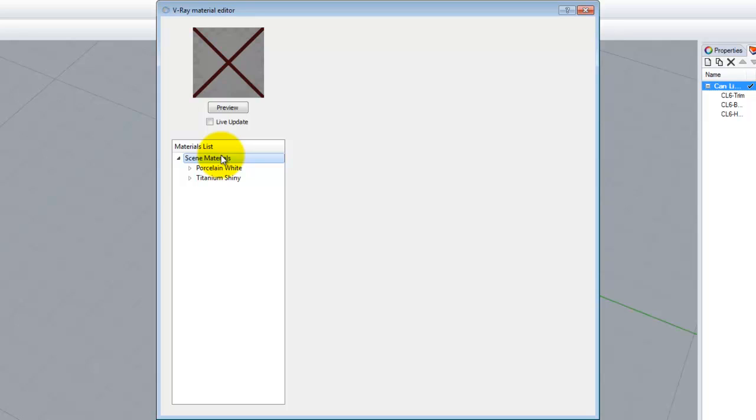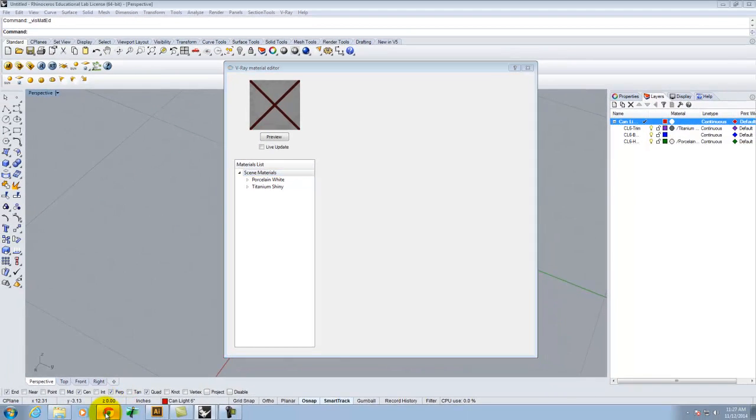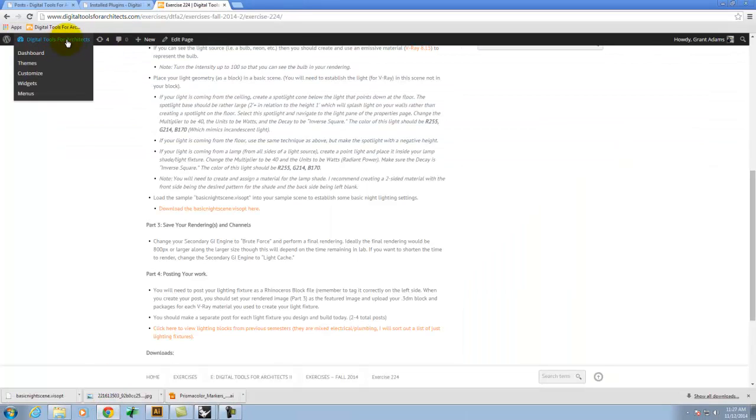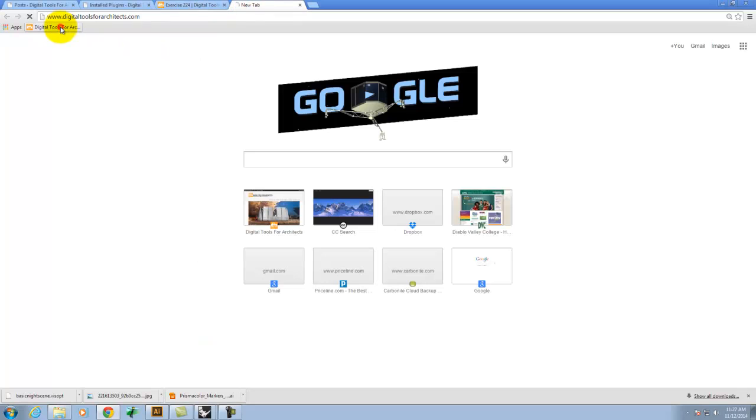And so written out on your 224 handout, step 3, it says you should create an emissive material, which is V-Ray 8.15. I can create this by memory, but there are some settings that are useful. So I'm going to really quickly pull up V-Ray 8.15.